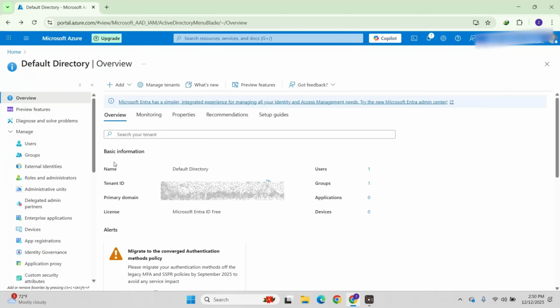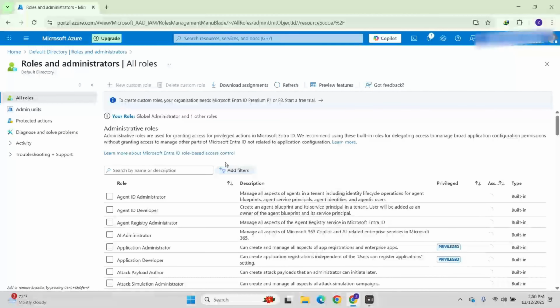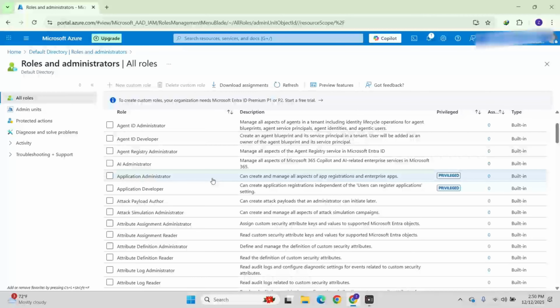Now go to Roles and Administrators. Pick any role, for example user administrator, and assign it to your group. Always assign admin roles to groups, not to individual users. This keeps your identity environment clean and secure.